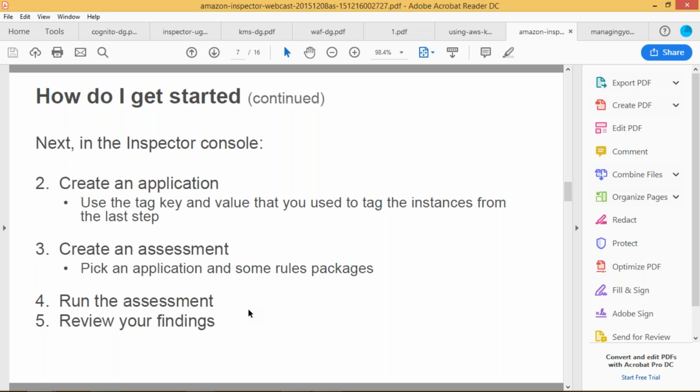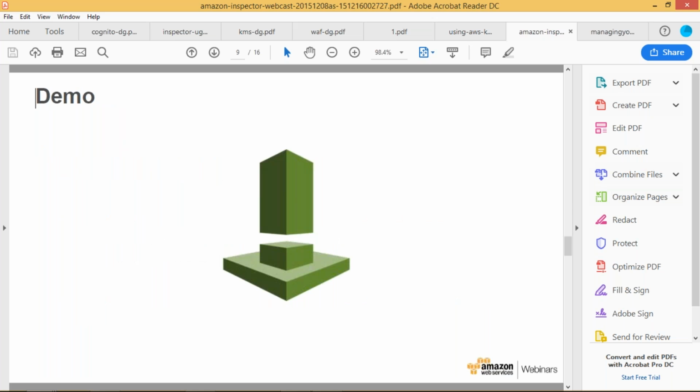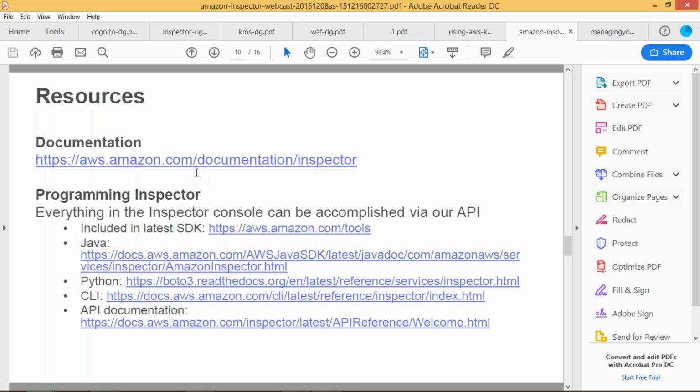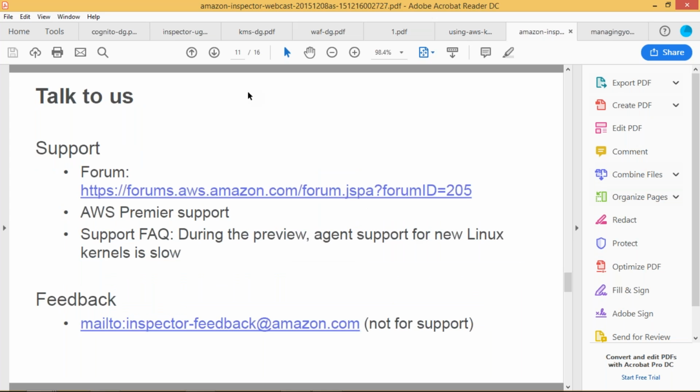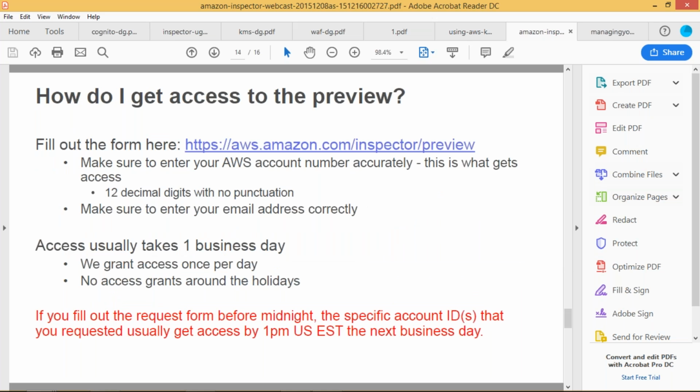In your environment, the workflow is that findings in Inspector have attributes, like a tag, so you can provide those and use them. These are some of the documentation parts you can find on the AWS site for Inspector. You can find the documentation for these things, and other different Amazon tools and techniques you can use. Right, so these are some of how you get the reviews. That's all about Inspector that we are talking about.